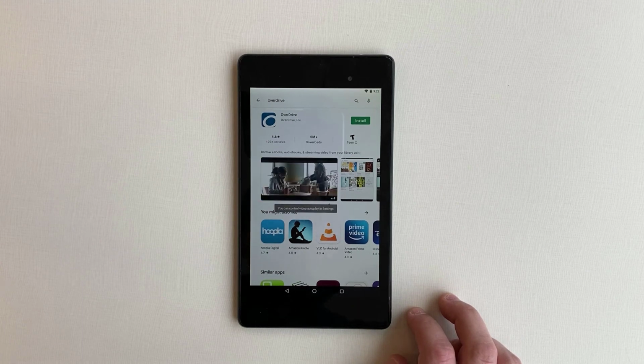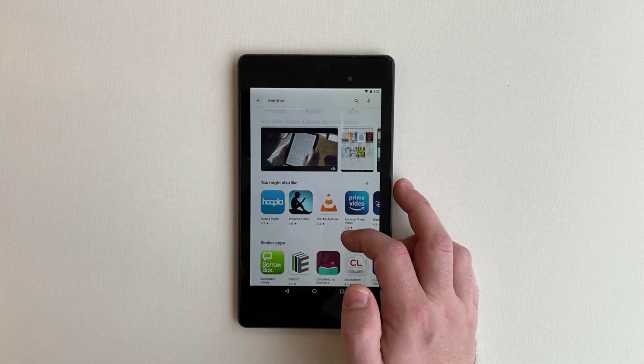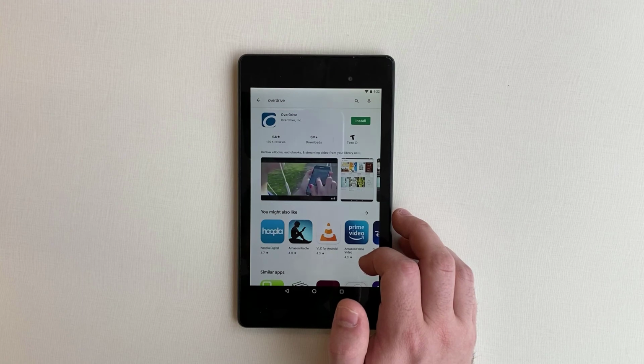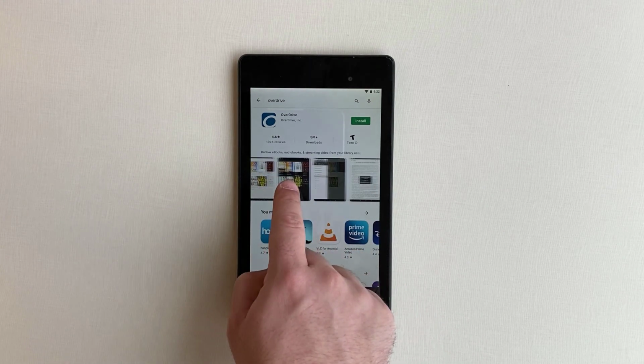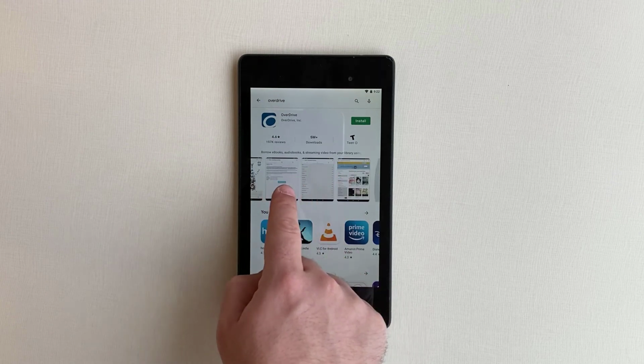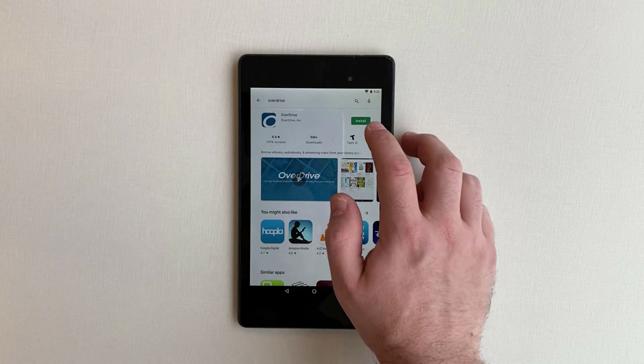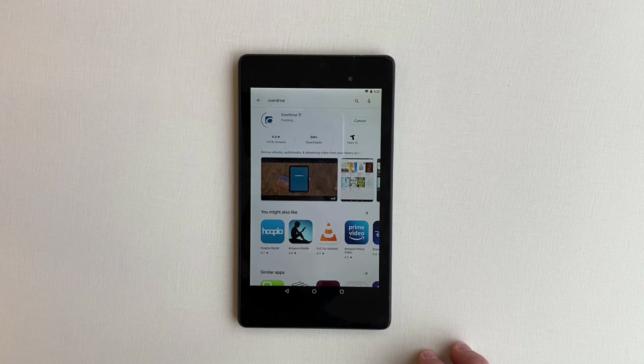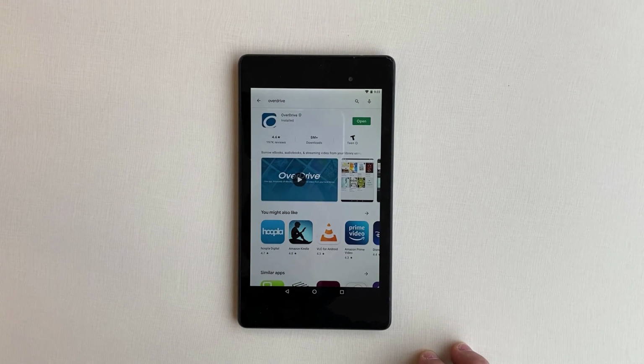So this is the app that you're looking for, and you see that it recommends other apps that are related, and they have great videos and screenshots that show how this app works. So you press install, and depending on your settings, you may have to enter in a password or do different security authentication. But you see the progress, it is installing. Once it says open, the app is installed on your device and you are ready to open it up.